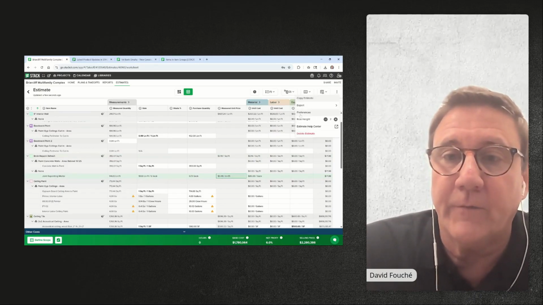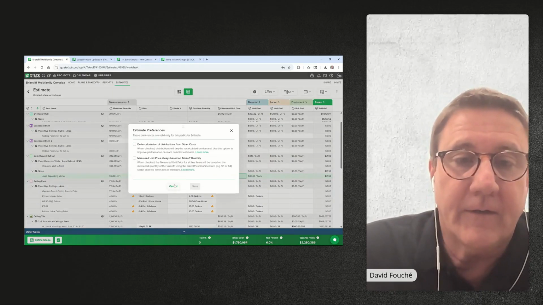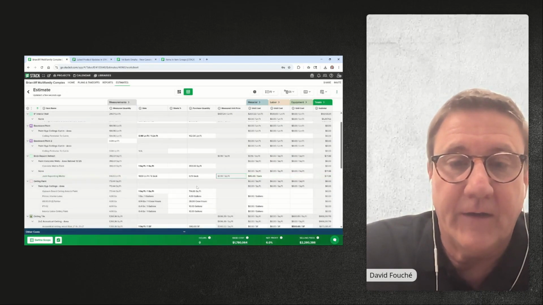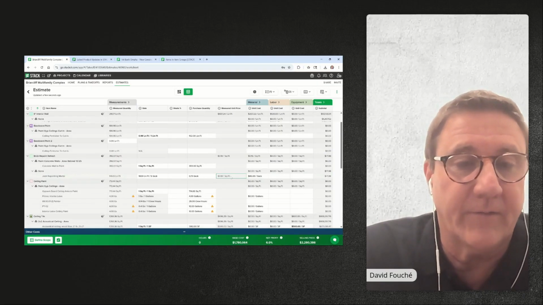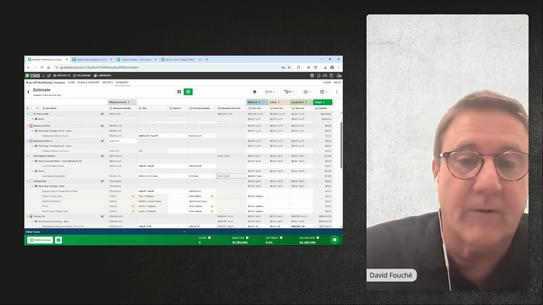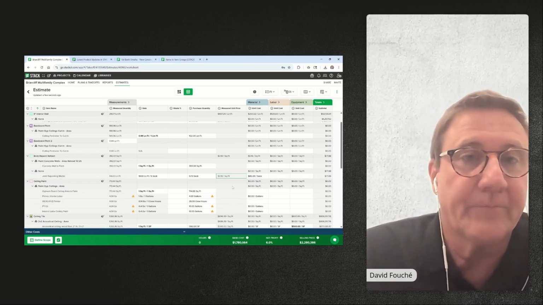So I'm going to go down here, we'll turn that on, click this preference, we'll save that. And what you're going to see is this changes now to 18 cents a square foot instead of the 45 cents a linear foot. Another nice little feature. And again, this was a big request by a lot of our users.